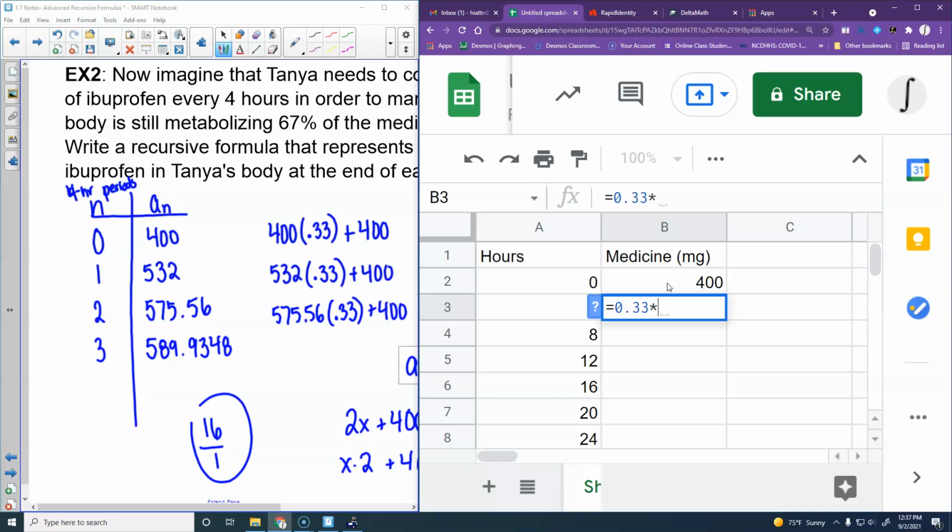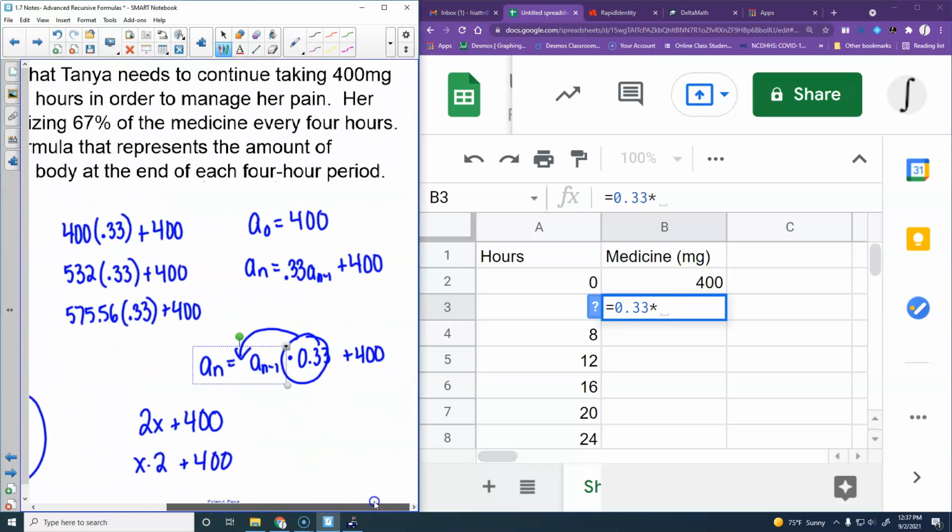It'll work. So we got 0.33 times. Now, our recursive formula is we multiply by 0.33 and we add 400. The spreadsheet's not going to know what to do if I put a sub n minus 1. That's not the language that it uses. What it needs to know is which cell, which block, it needs to look at. So it needs to look at this one right here where I've got this 400. So just click on it, and it's going to show up that that's B2. You can type in B2 if you want, but you don't have to. You can just click on it. It'll be there. And then plus 400.